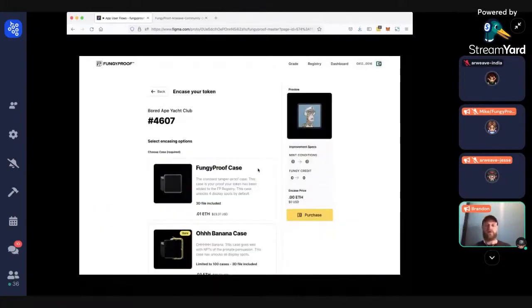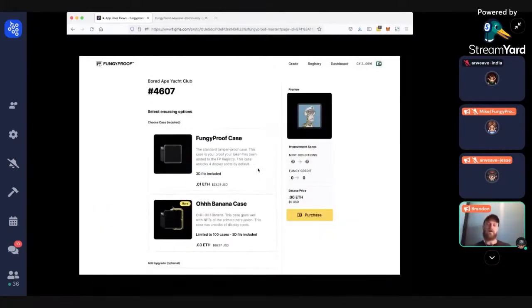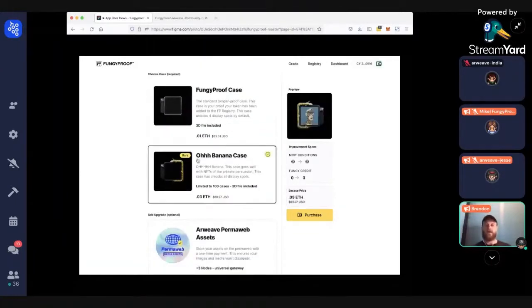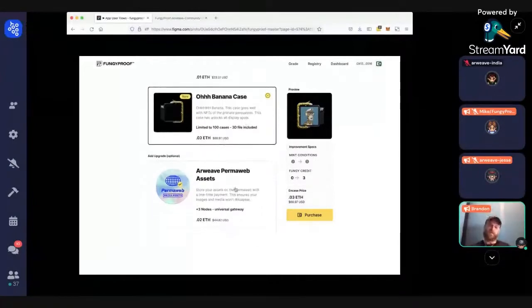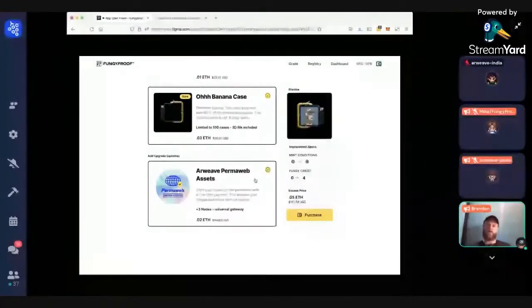So I can click to encase, and that would take me to basically a cart checkout where I can add, I'm going to add this banana case. There's this concept with these NFTs that you can apply these items. So this would be a rare case, if you will, a special edition Bored Ape case, something to that nature. And then I'm also going to apply the Arweave. You'll notice the grade has now gone from a C to a B because it's increasing or grading aspects about that token. So now I'm going to purchase that, and that will take me into a transaction flow.